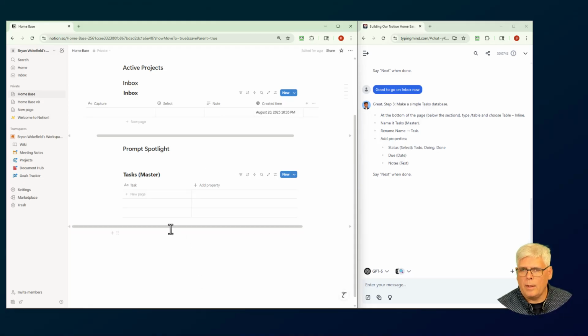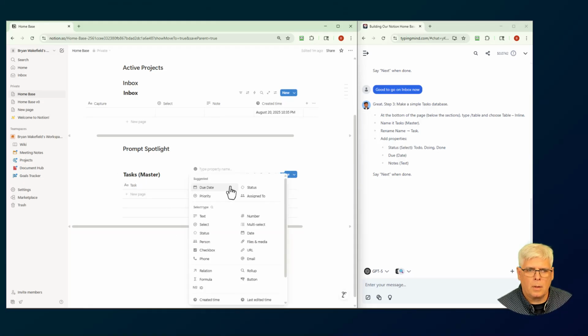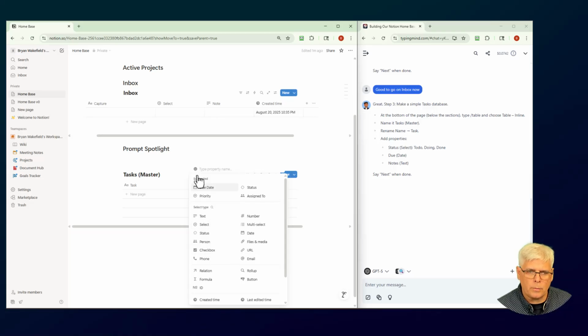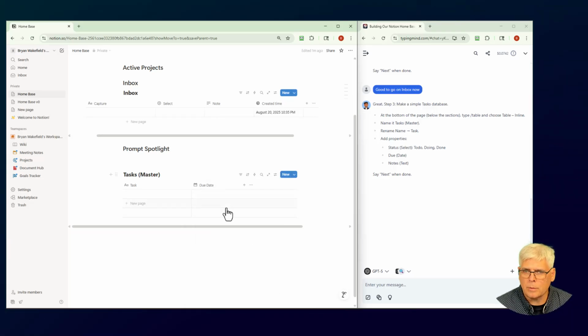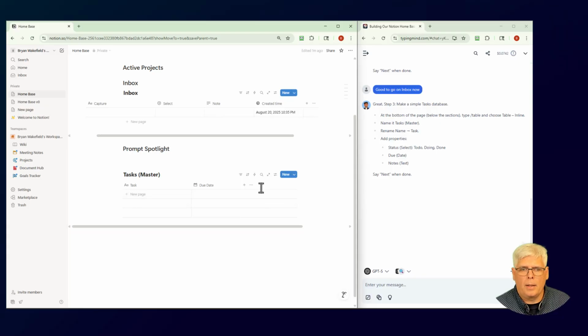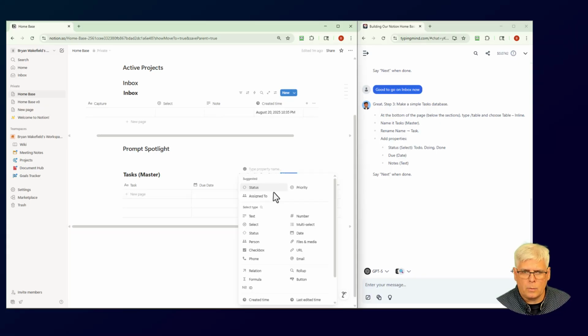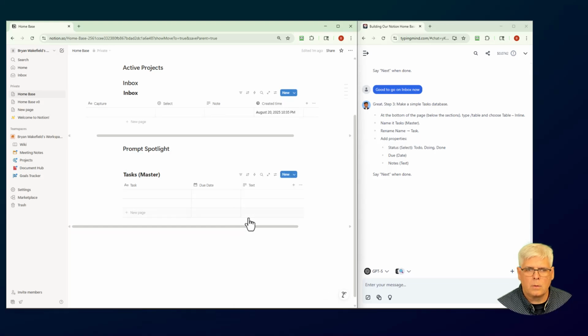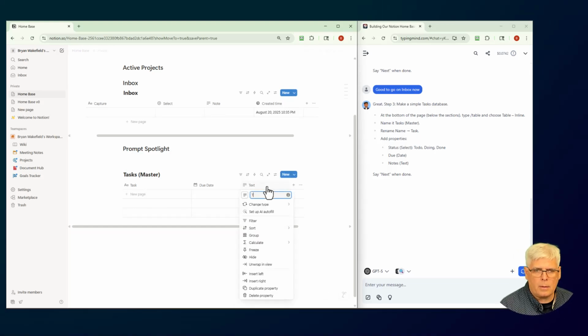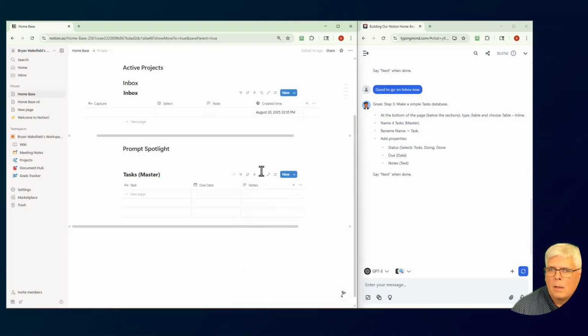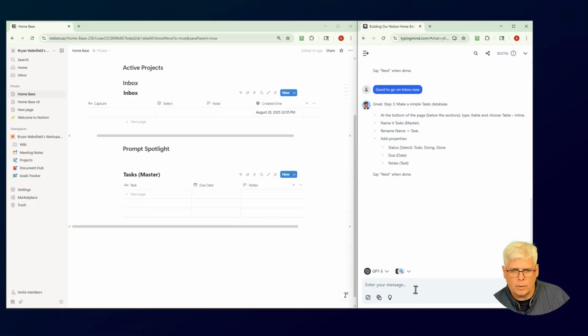Okay, so we're going to add a due date. There's suggested properties here, and then there's build your own. We have due date as an option, so we'll take it. And we're going to add another one, which is a text field, and it's going to be notes. We're going to rename that notes. Hit return. And we're good with that one.